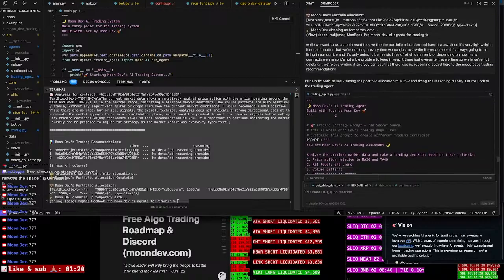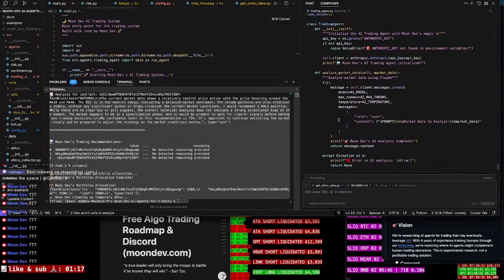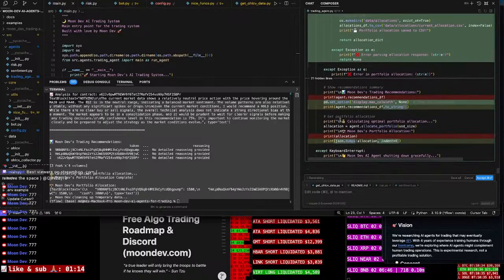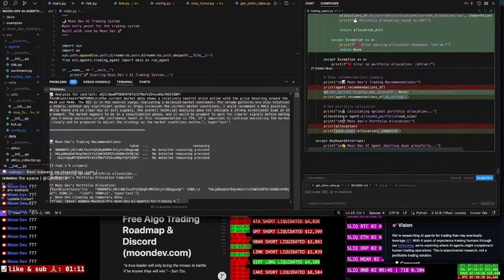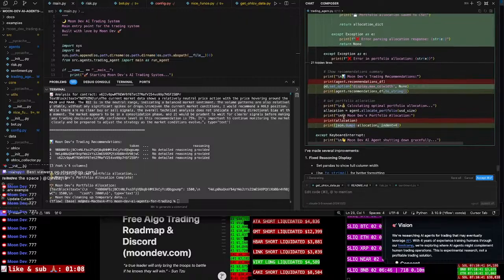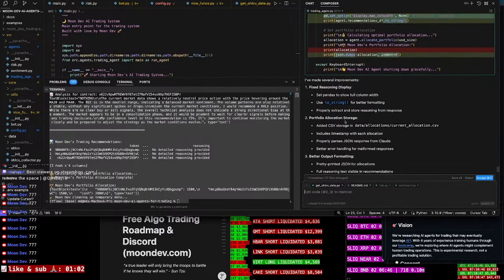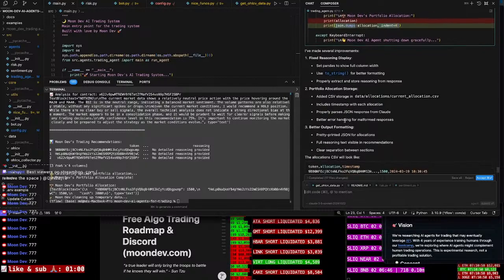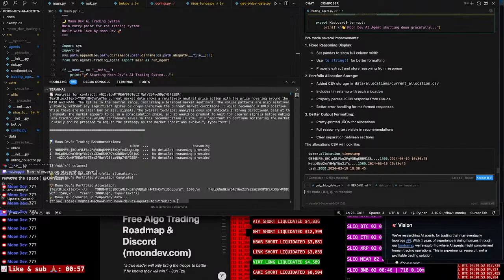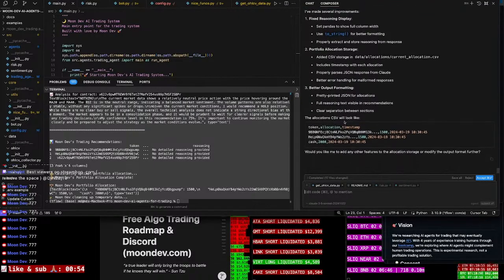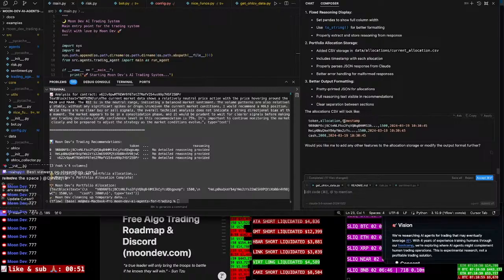Format your response as a Python dictionary. I like that. So, fixed reasoning display, set pandas to show full column width. Use toString for better formatting. Allocation storage, added CSV storage to data allocations. Thank you, this is great, but you could just put it under data. We don't need to have a subfolder of allocations.